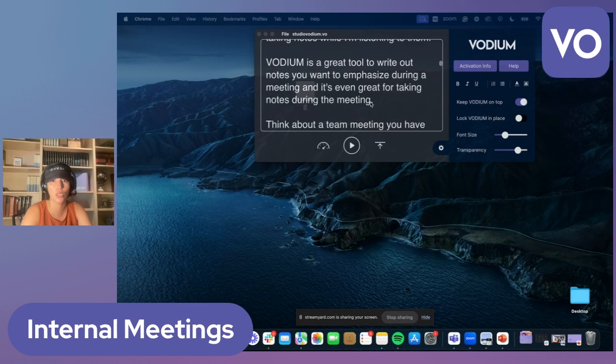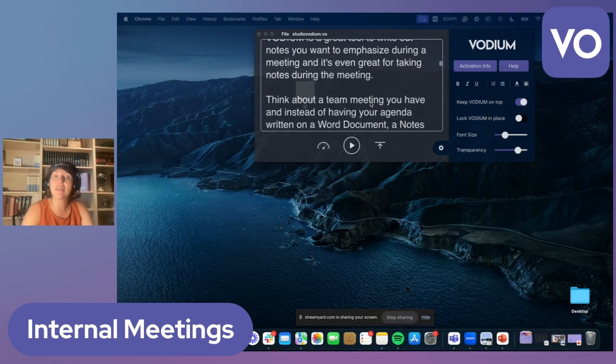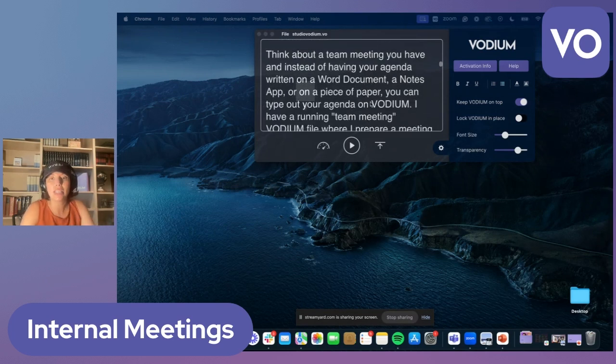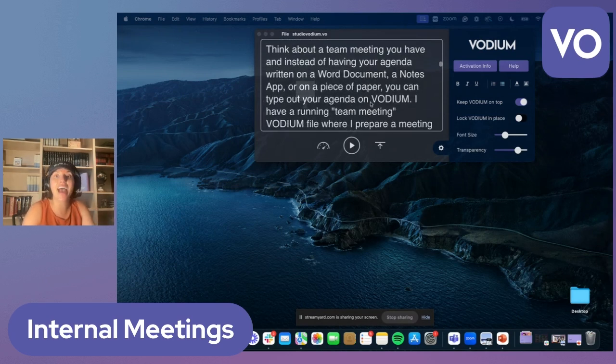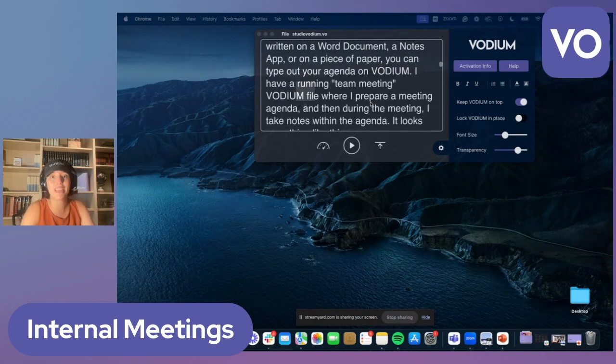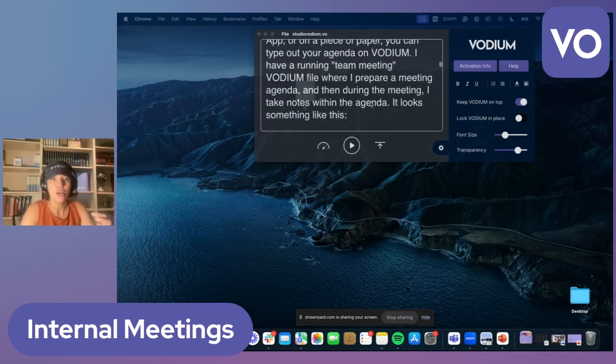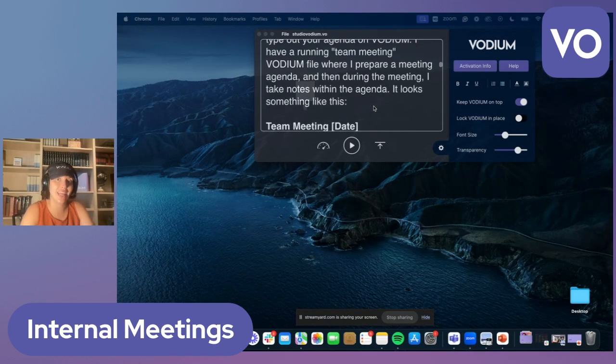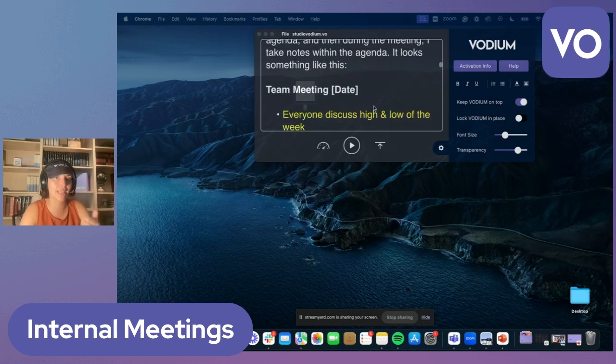VODIUM is a great tool to write out notes you want to emphasize during a meeting, and it's even a great tool for taking notes during the meeting. Think about a team meeting you have, and instead of having your agenda written on a Word document, a notes app, or on a piece of paper, you can type out your agenda on VODIUM. I have a running team meeting VODIUM file where I prepare a meeting agenda, and then during the meeting, I take notes within the agenda. It looks something like this.